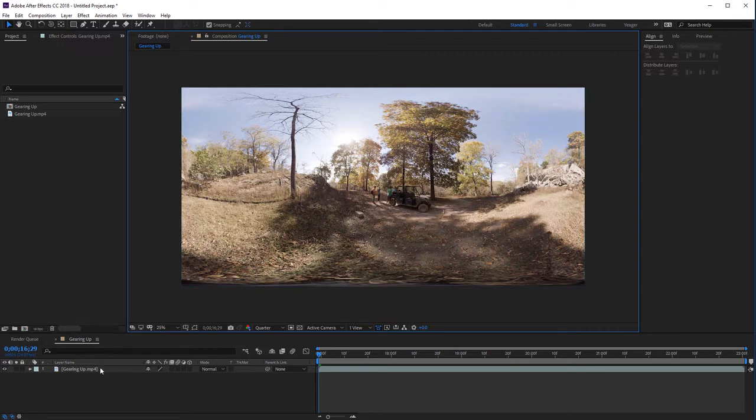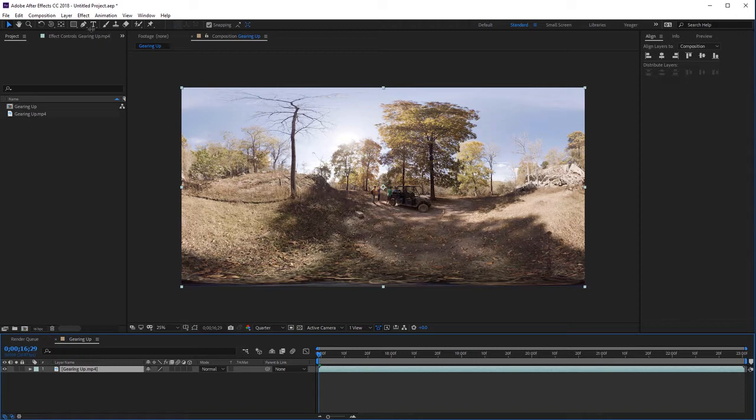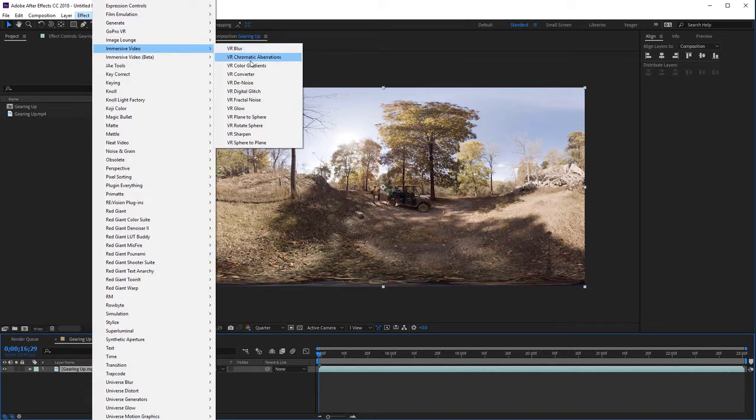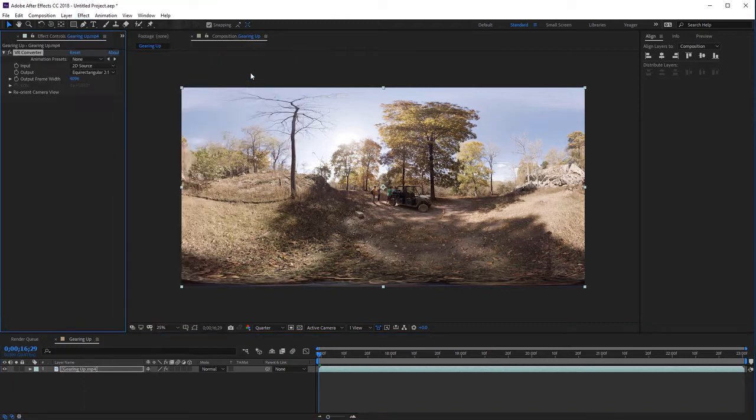I'm going to go ahead and select my video, and I'm going to come here to Effect, and under Immersive Video, I'm going to locate VR converter. And you'll see we have an input and an output, and we also have an output frame width option, and a few other options down here to reorient the camera view, which is very similar to the VR rotate sphere effect. Now the settings are presented in a nice orderly fashion, and you really need to follow them in the order they're in order to get the best results.